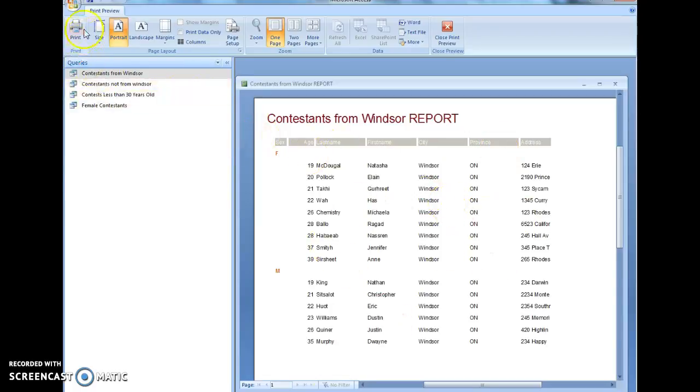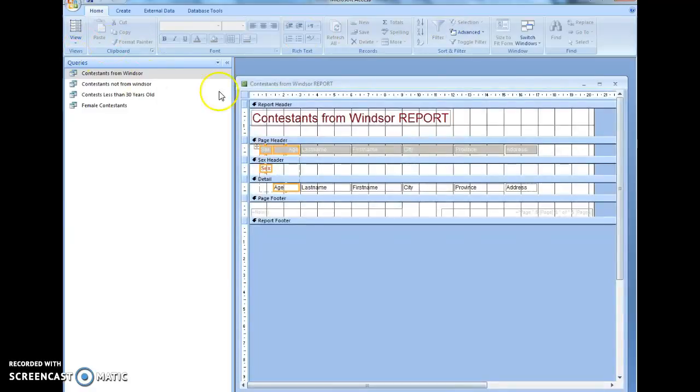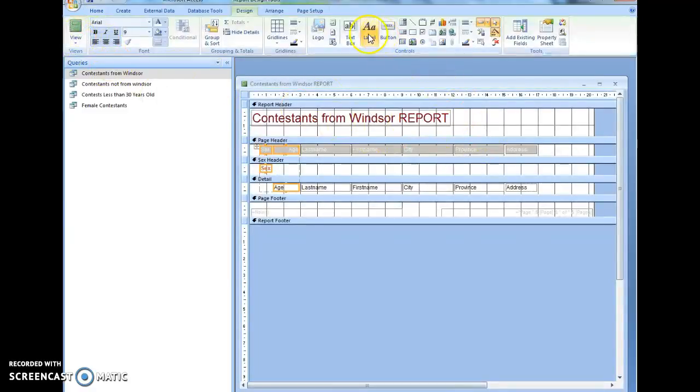If I wanted, by the way, I could go into design view. I could add a label. I could say created by Dwayne. I could add an image to my report. I could actually start adjusting some of the size of the fields here, but now if I want to get out of design view, I just hit normal view.